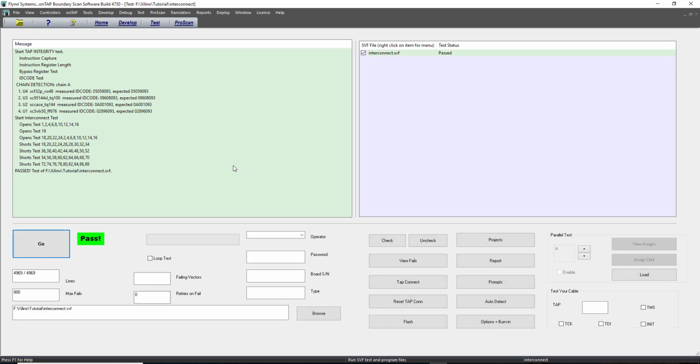So that's basically all you need to do to run tests. If you had multiple tests, you just check the ones you want to run and run them, and they would all run in sequence. But let's take a look around at the various controls on the test screen and see what we can do. We know that we can click go and run a test, and that we can browse and load different tests.